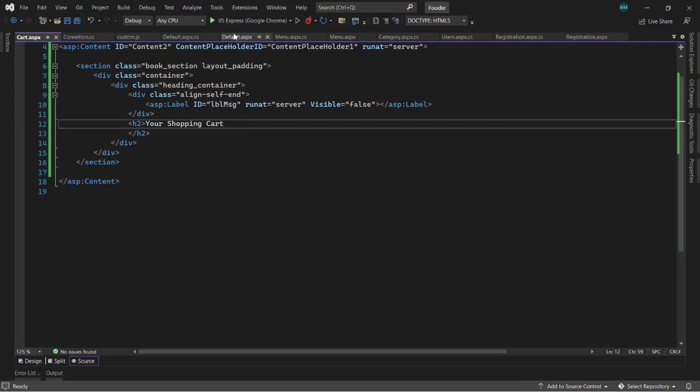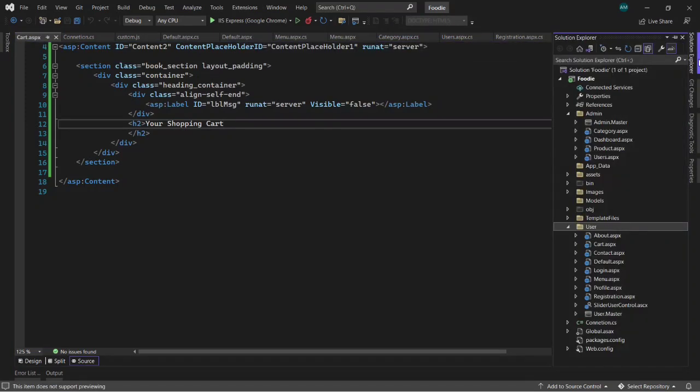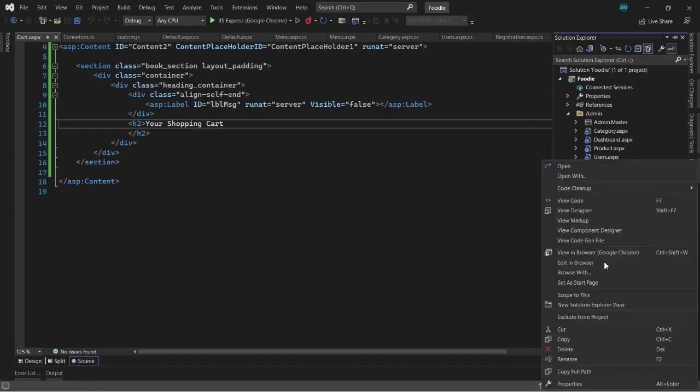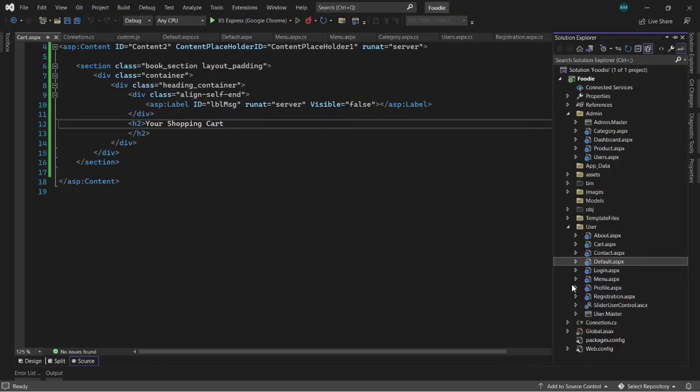Now we didn't select the default page to run, so let's make it. Right click on the default page, then you will get an option for setting the start page, set as start page. Click on it. Now it will always run this default page in the browser first when we run this project. So let's run this project.